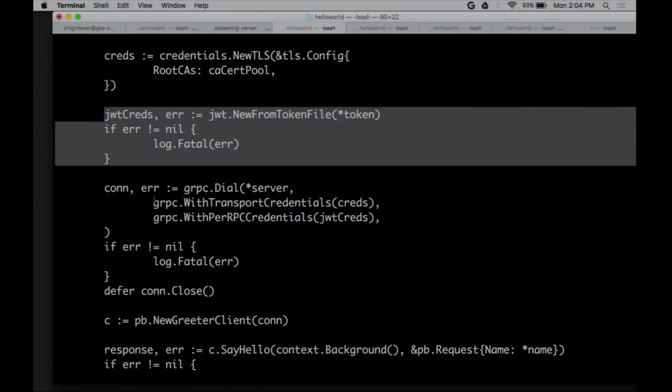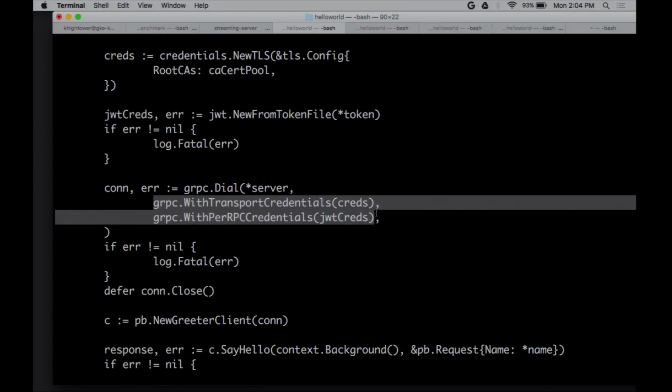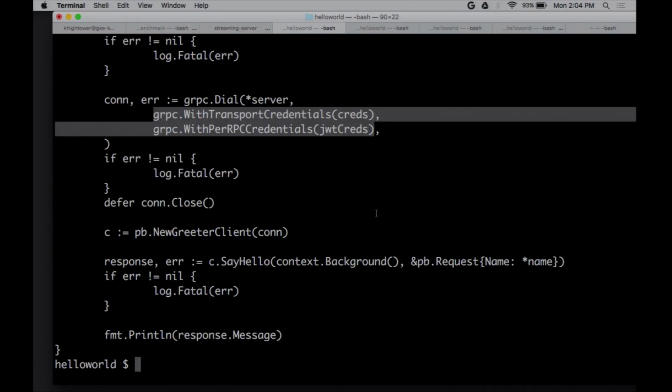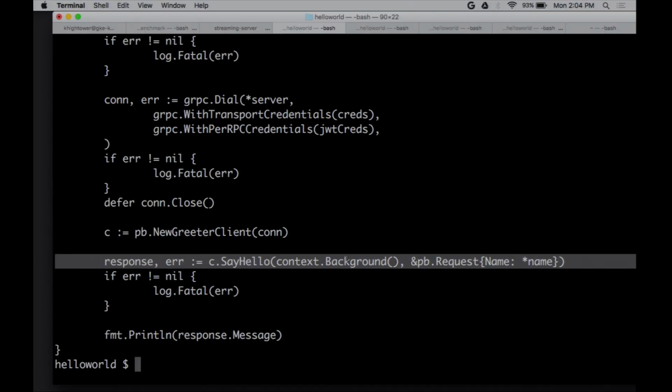And you'll see this in the documentation regardless of language. You'll have to deal with a set of credentials. So here, I'm doing one on the transport layer, which is TLS for the server cert. And then here, I'm doing one per RPC, which is my JWT token. So the server on the other side can grab my token out and validate it. And then I connect, all right?